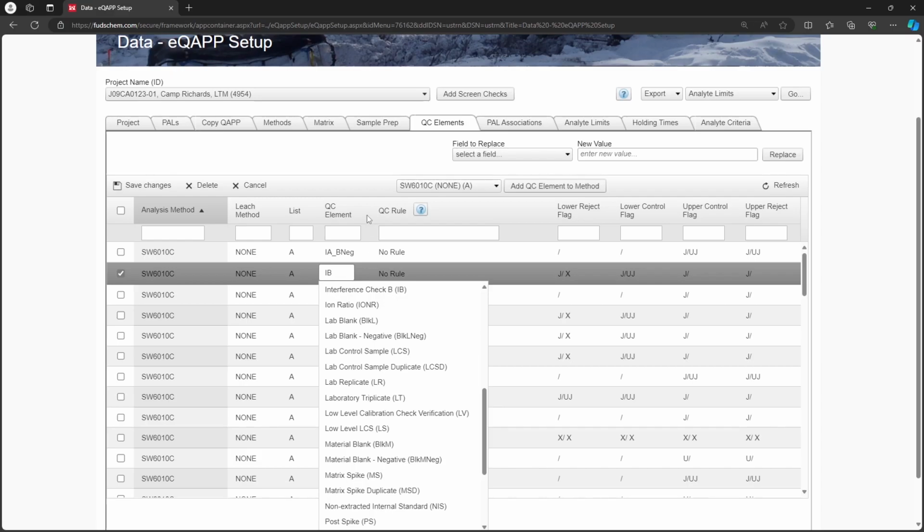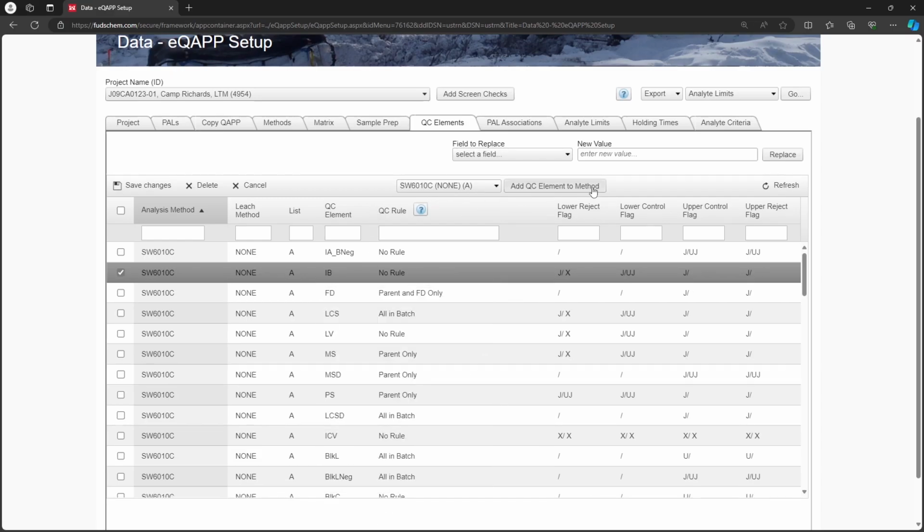Additional QC elements can be added and unneeded QC elements should be removed. For more information, please refer to our eQAPP QC Elements tab tutorial video, linked in the description. As a reminder, we recommend completing each tab in order for the best chances of success. Finishing these method-level tabs before moving on to the following tabs will help the process go smoothly.